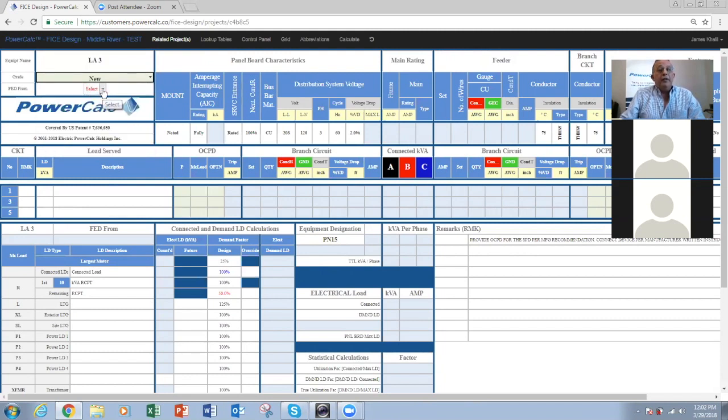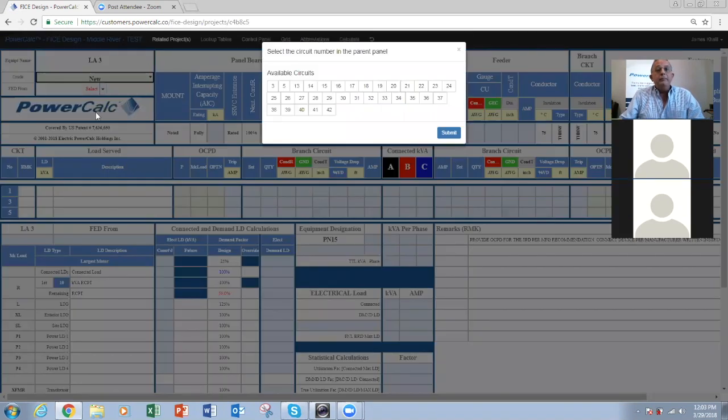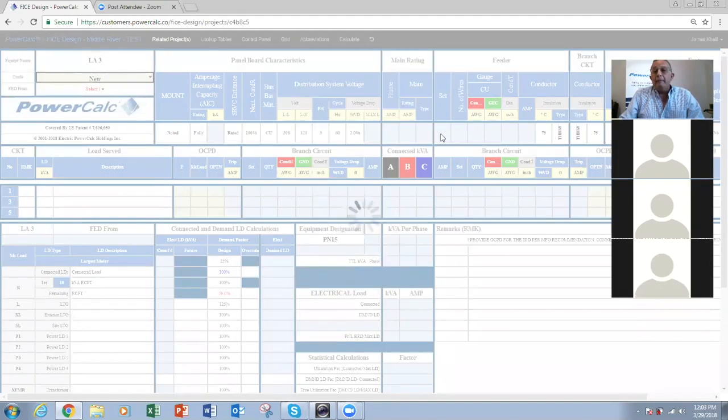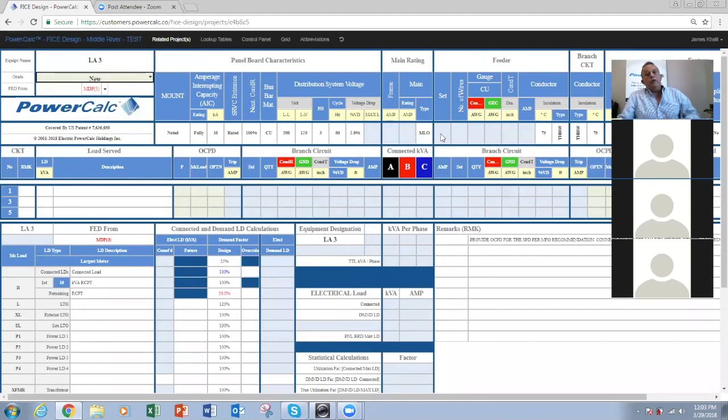And you select where it is fed from. So we're going to feed this panel from MDP. It will give you a list of all the available circuits to connect that particular panel to the distribution system. So I'm going to go ahead and select circuit number 3. And submit. Now that panel became part of the power distribution system and is connected to MDP. Later on, if we want to change where it is connected to, we can always do that.